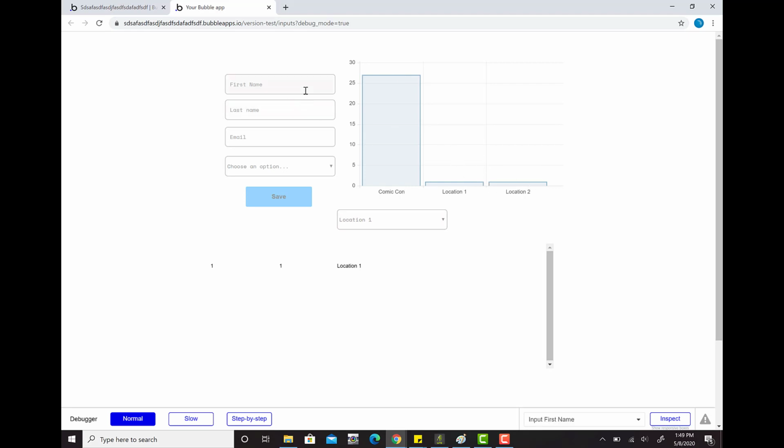So what's cool with this is now I can tell that I want Johnny, who is at location 1, and I will click save. He will show up here, and oh, that just changed too. So now I have a 2 here. So it's a way for me to visualize the data, and then I can see it here.